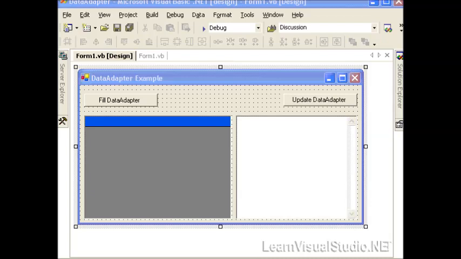In this video, I'm going to demonstrate the use of the data adapter within ADO.NET. Now, the data adapter plays a very special role within ADO.NET. It allows us to interact with data sets in a very special way. It is the glue, or that which binds the data set and the data connection together.